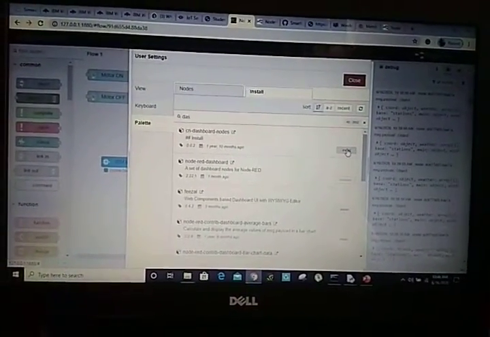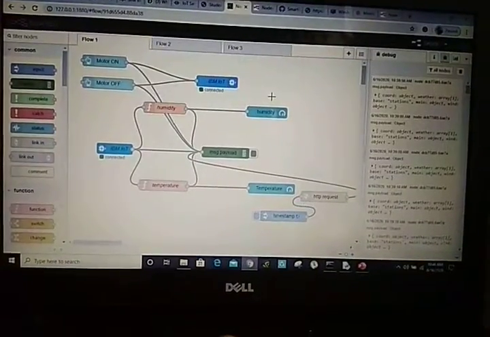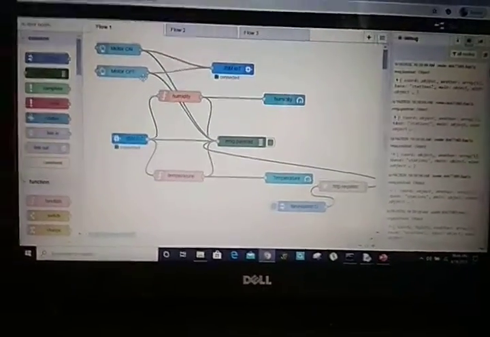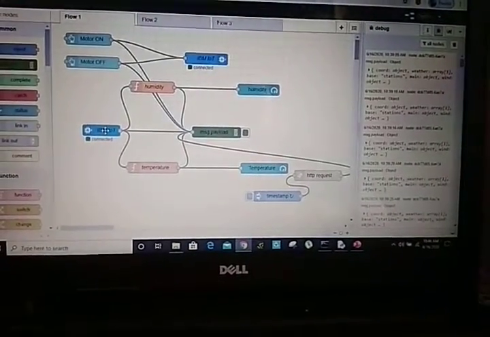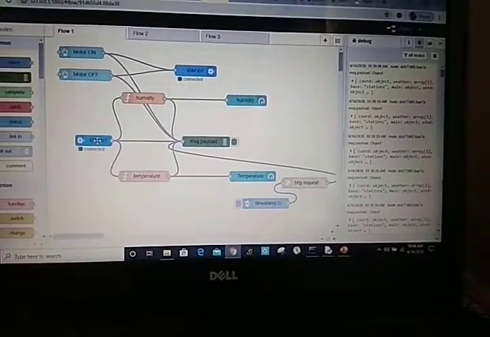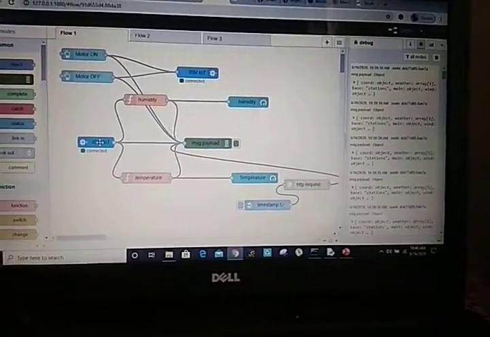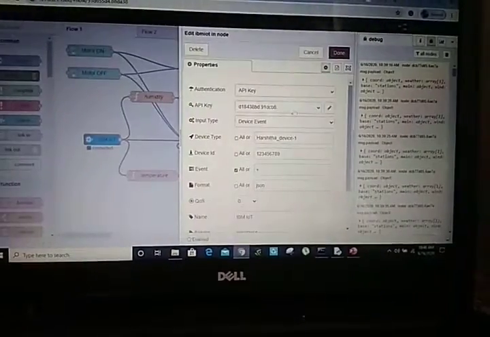So you click on the install. It will be installed. I have already installed it, and then click the buttons. First I am creating the IBM IoT input node. This node is useful for getting the information from the IBM IoT sensor. So double click on this and click the information.